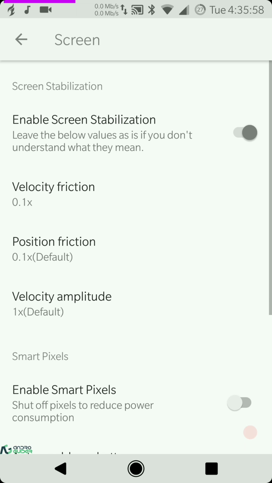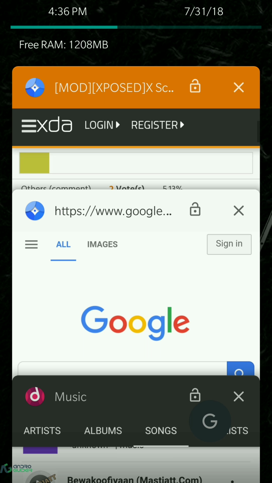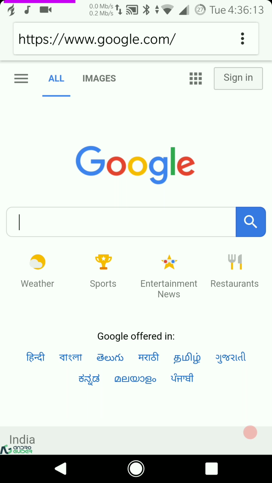So velocity friction, position friction, and velocity amplitude. I will be having this. There's this XDA thread that consists of information about all these. I think the thread just got closed, so I'll quickly go ahead and open it up once again.